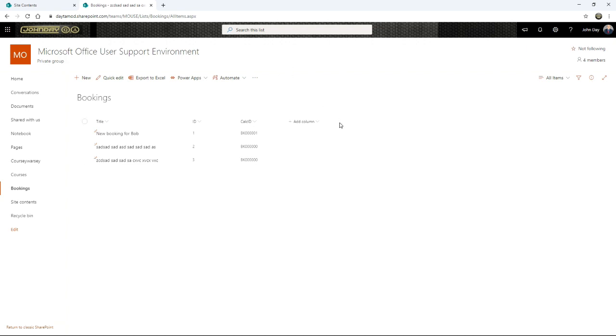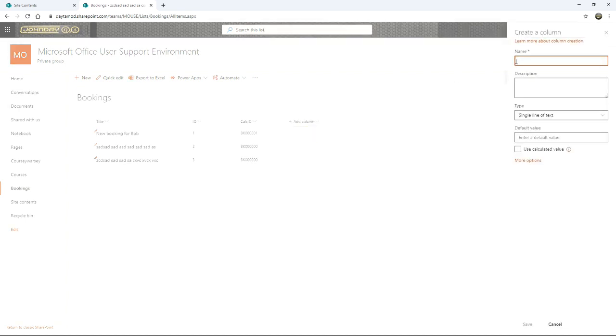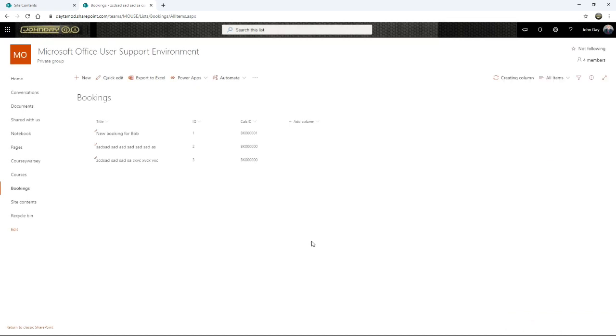So I'm going to create a new column. I'm going to make this a single line of text because I want it to end up like this with all the text in there and the 6 digits. So I'm going to call this the PA ID, the Power Automate ID. And again, the column names are just for the demonstration. So again, I'm going to make this a single line of text and I'm going to click save. Okay, so it's the PA ID column.